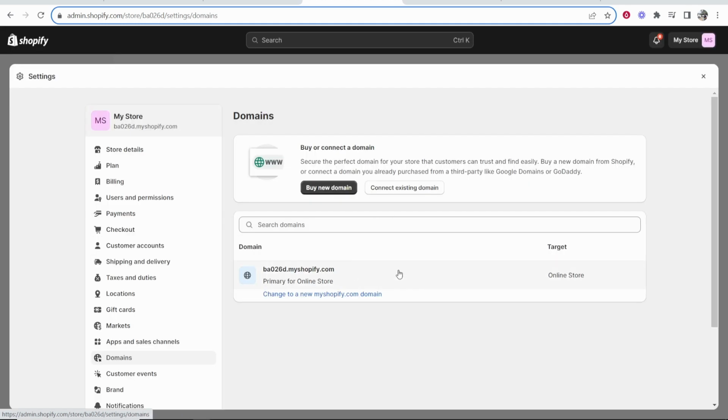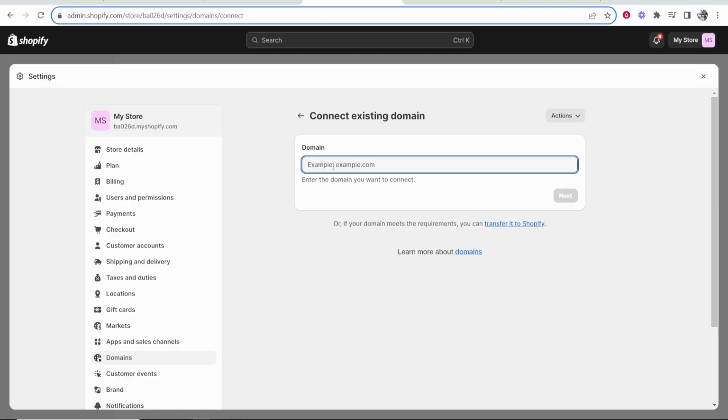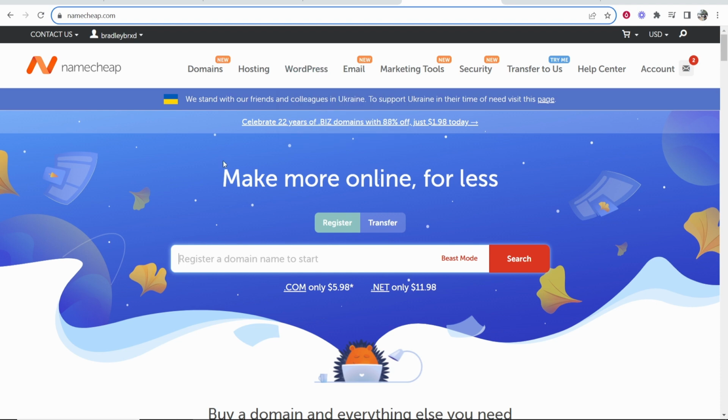And here you'll see the default Shopify domain. What we're going to do though is click on connect existing domain. And now we can enter in our custom domain. Now, you've obviously got your domain registered with a domain registration company like Namecheap, GoDaddy, Hostinger, Google Domains. This all works the same for all of these different companies. I've registered my domain with Namecheap though, so I'm going to show you with Namecheap.